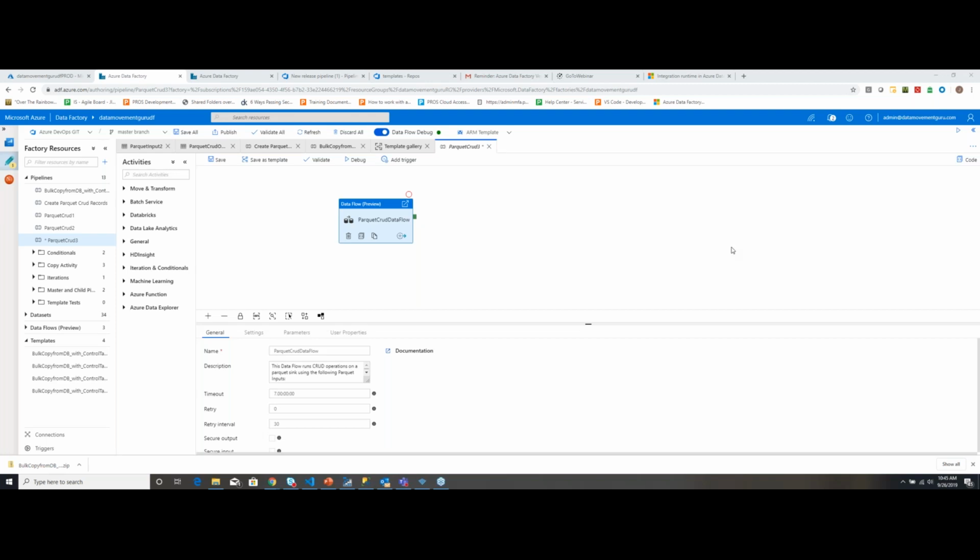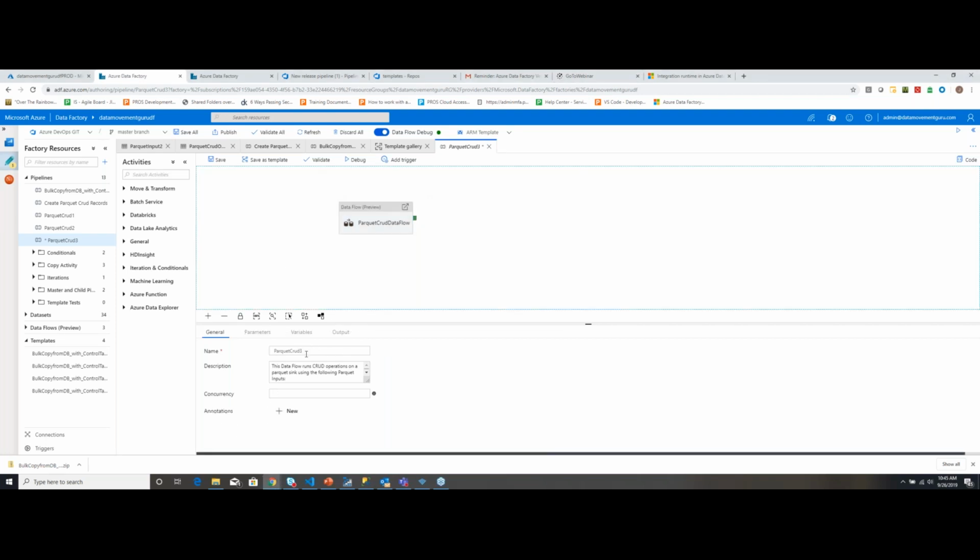SalesLT database that you get when you create a new SQL database and they give you an example, right? It's like the AdventureWorks of Azure SQL DB. So with that said, it's created a new one, and you can change the name from CRUD to CRUD Cloud.